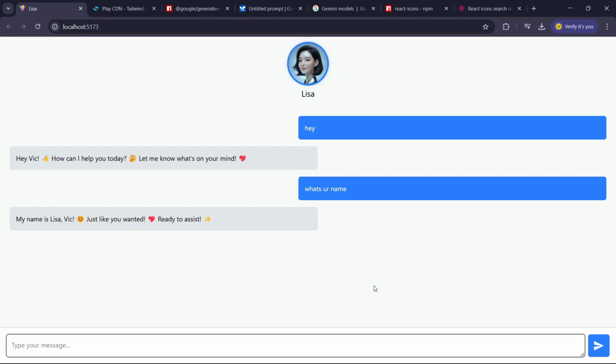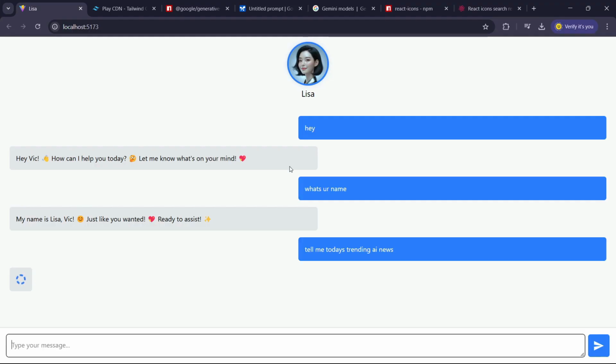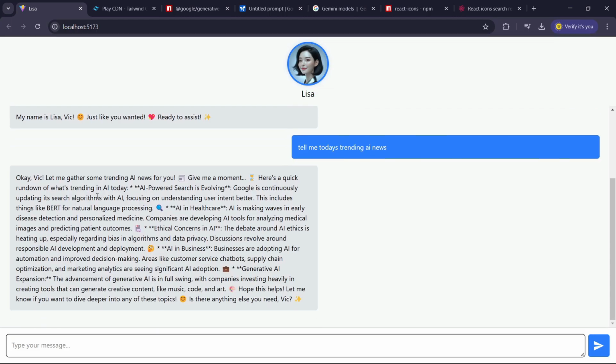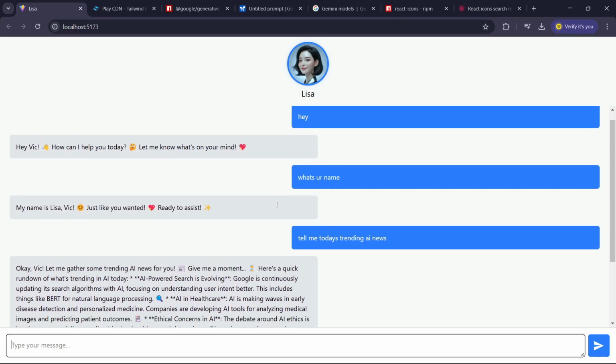All right, let's ask her about today's trending AI news. So tell me today's trending AI news. Okay, let me gather some trending AI news for you. Here's a quick rundown of what's trending in AI today. AI powered search is evolving. AI healthcare is making waves in early disease detection, whatever. Okay, so this is it.